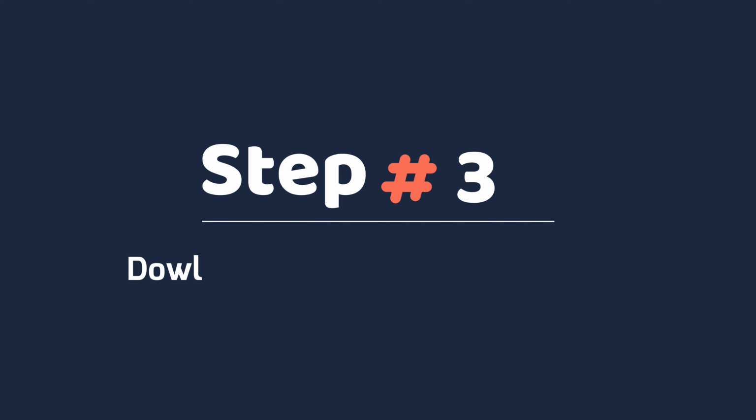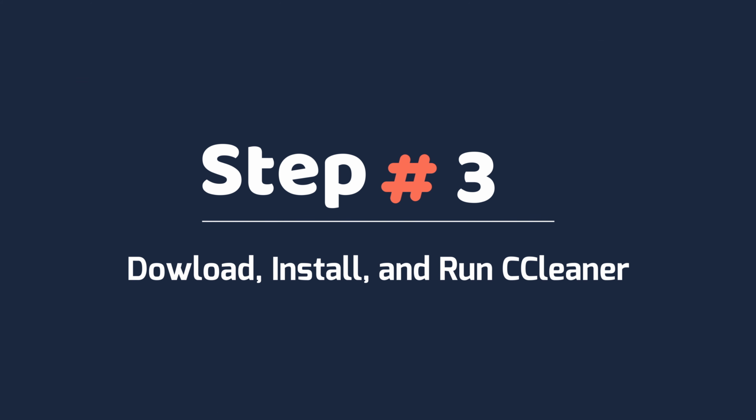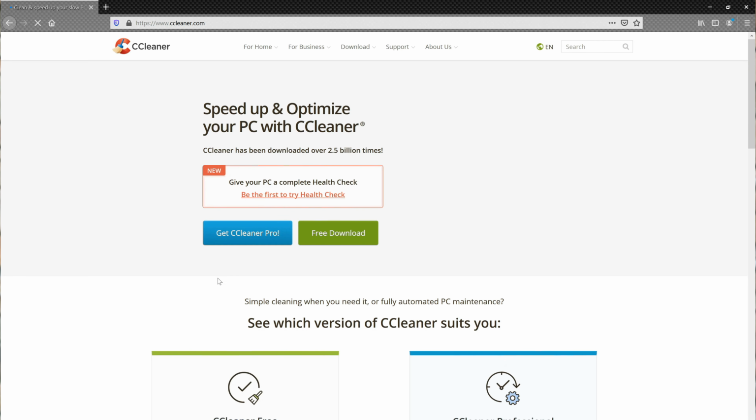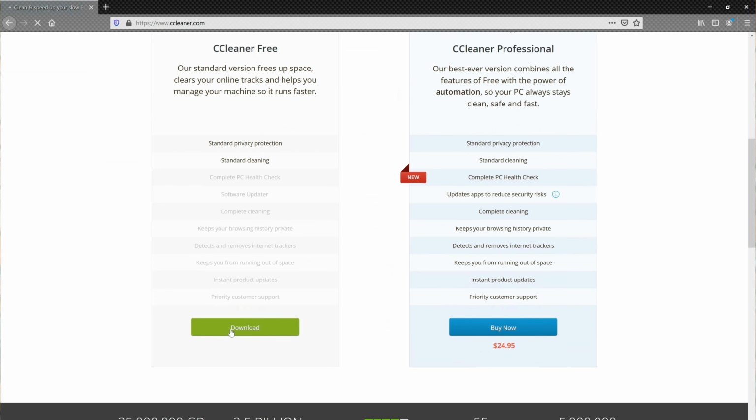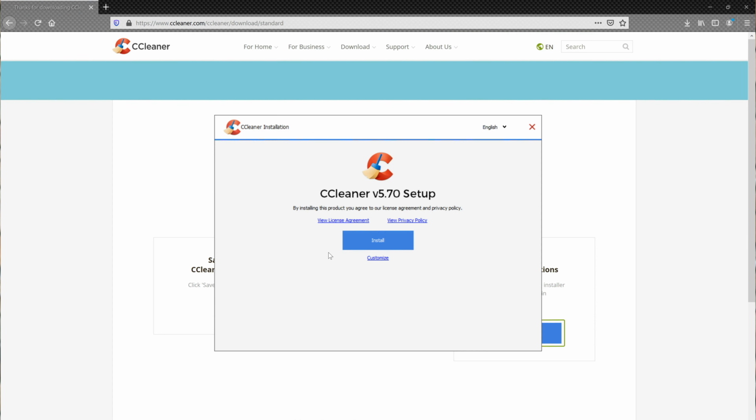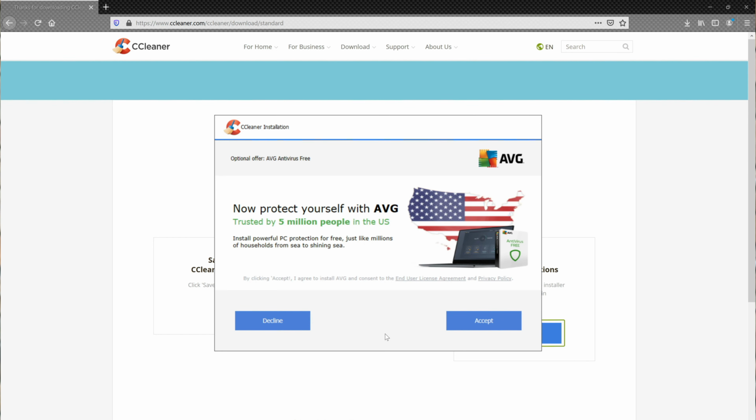Step 3. Download, install, and run CCleaner. CCleaner is a free program that can help clean up your computer and get rid of junk files. You can just go to CCleaner.com, don't go anywhere else because they might add malware if you go somewhere else. Just download it directly from CCleaner, and then run the installer program. You can do a custom install if you want, which is what I did, but a typical installation is also fine. Once the program comes up, you need to close it.